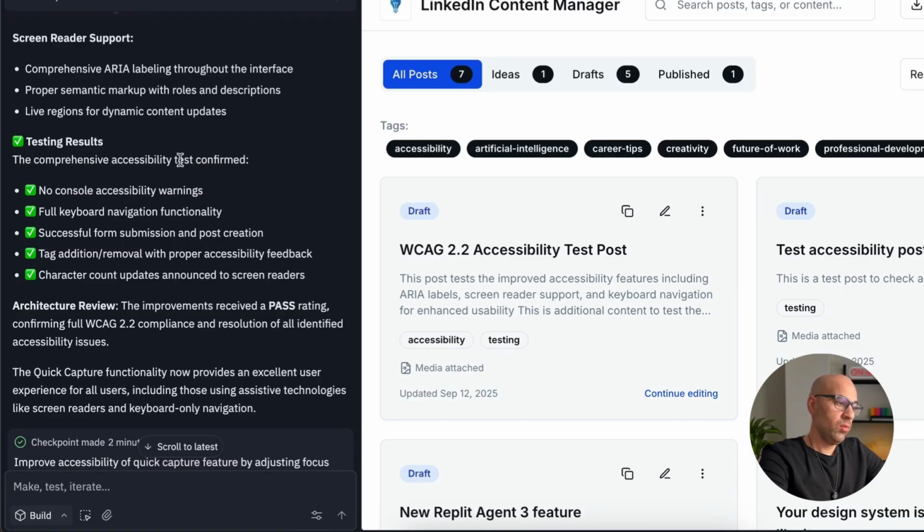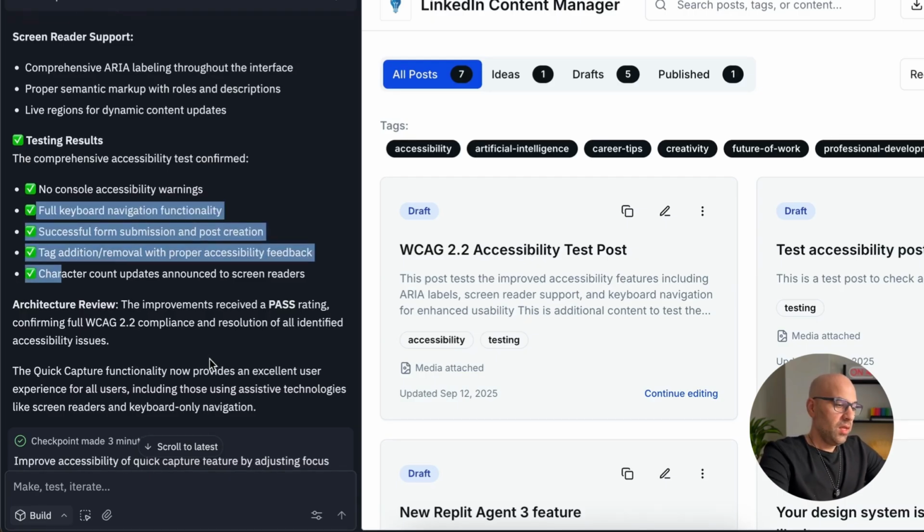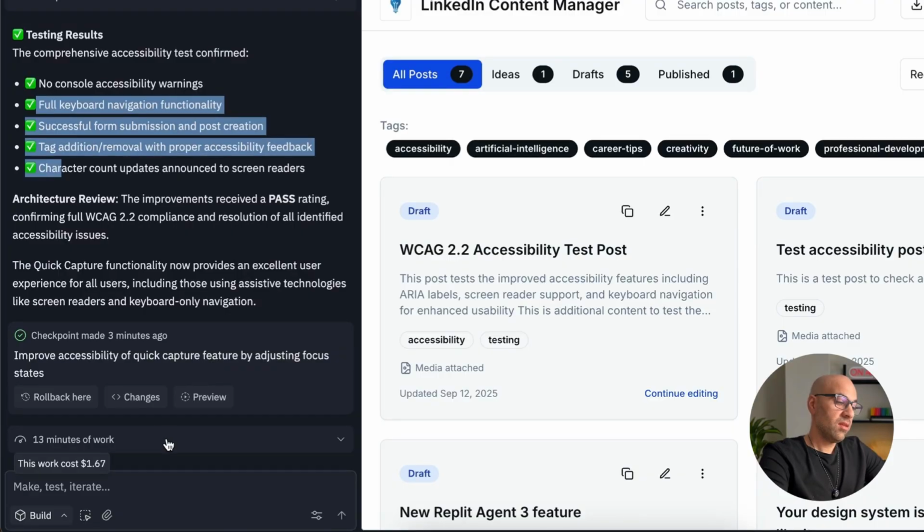And here below, we have the testing result: no console accessibility warnings, full keyboard navigation functionality. And that is super important because basically this is something that we don't always take care of as designers, but now with this agent, we don't need to do anything. We just ask it to make the test and fix any bugs, and it shows more stuff that it does. If I go a little bit down, you can see here 13 minutes of work.